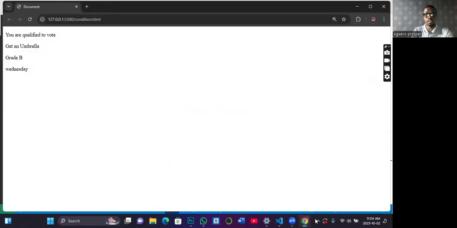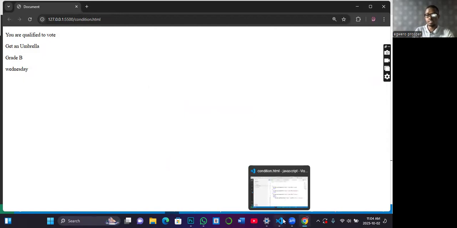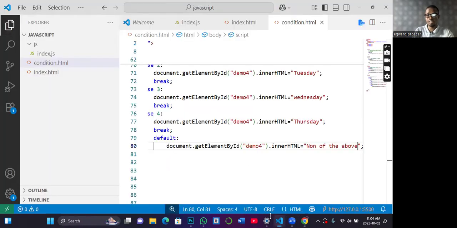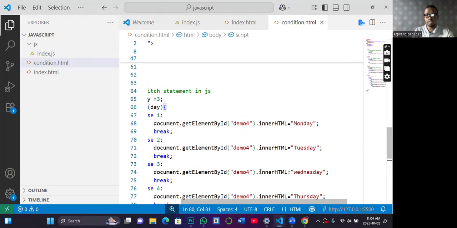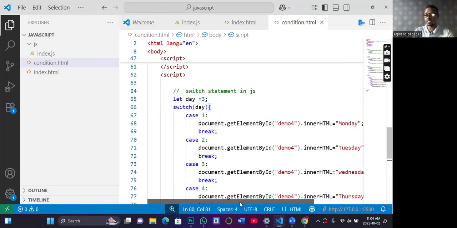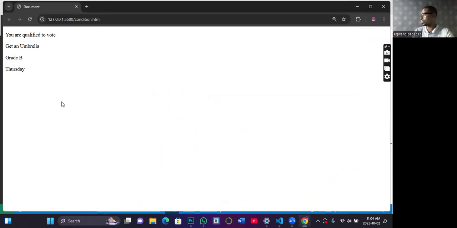So let's check our output. It outputted Wednesday. Now let's evaluate it. What did we store there? 3, right? 3 is the third day in a week, is 3 not Wednesday? Are you with me? So let's change here to 4 and see what is going to output. I'll check again. Thursday.